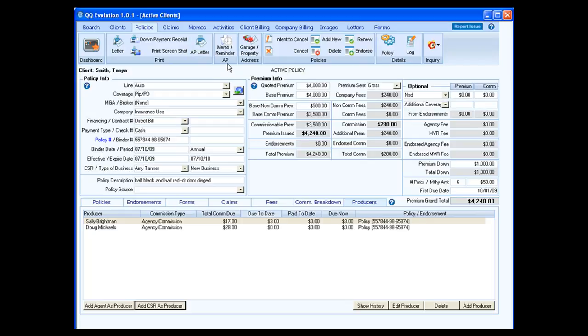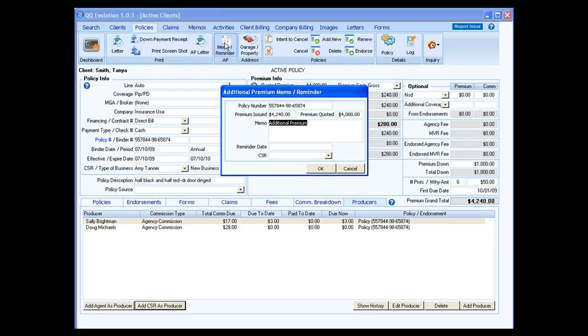Also from here for AP, we can choose to set up a memo/reminder on any AP. So you see here, here's a policy. We show issued and quoted. There's an additional premium, which on mine there is because the quote was 400 and now it's up by 240. I can set a reminder and choose who did it. And I have a memo in that I had created an additional premium.